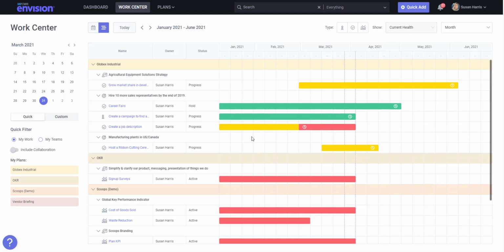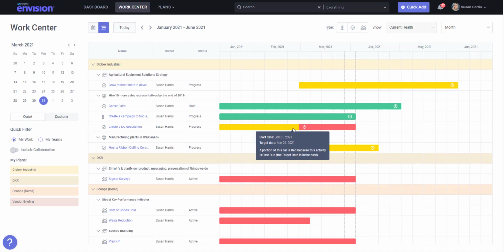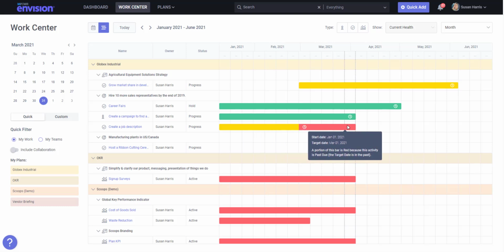If I look down here at this create job description bar, I'm going to see that it started on January 1st. Its target date was March 1st. It's March 31st now. So this is telling me, hey, this is when it should have been completed. It was yellow at the time, but now it's gone on for a few weeks and it's red because it is past due. So a little friendly reminder there in that visual tooltip that'll give you some information if you have any questions on the status of something or the start dates and target dates.